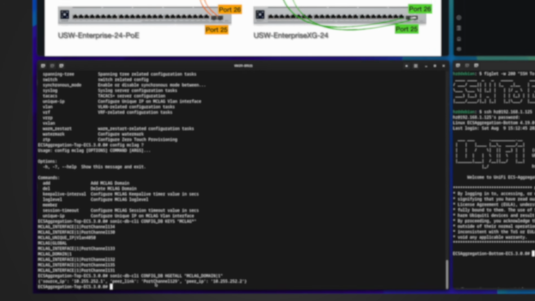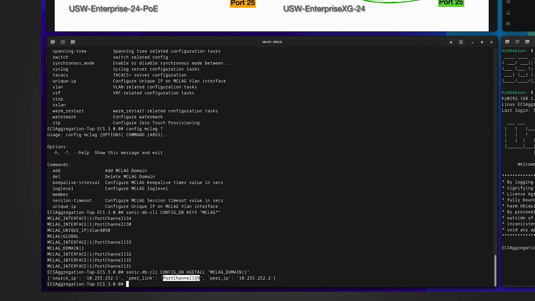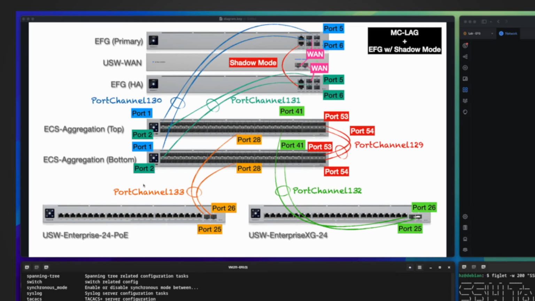So here we can see the port channel 129, which I labeled here in the diagram, is for the peer link. And here you can see the source IP, which is the IP address for this particular top switch. It has this strange IP address. You will see this address is part of VLAN 4050. Then here it specifies the peer IP, which means the other end.